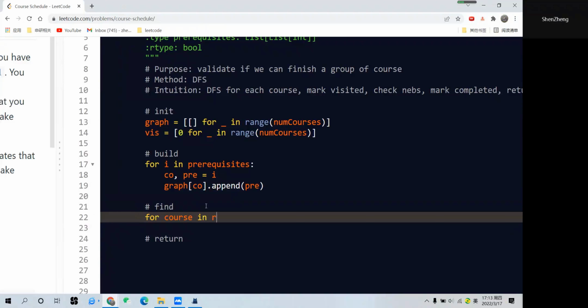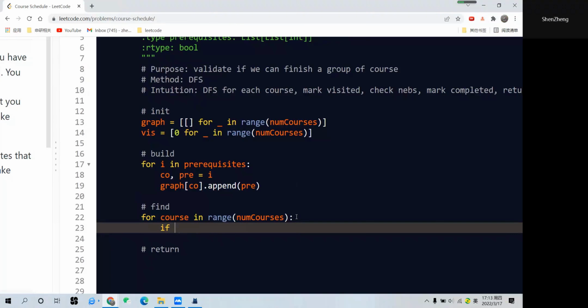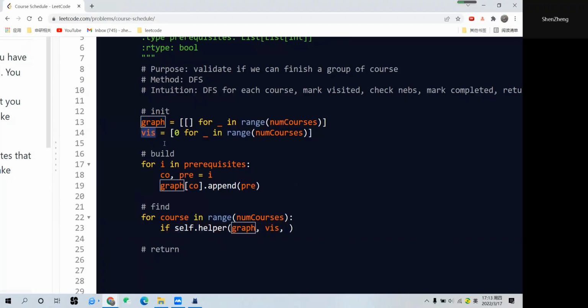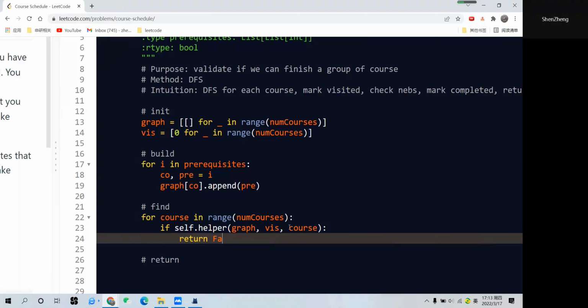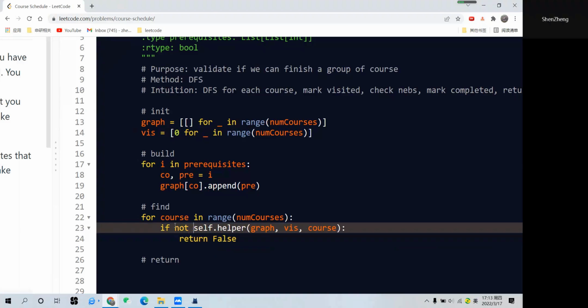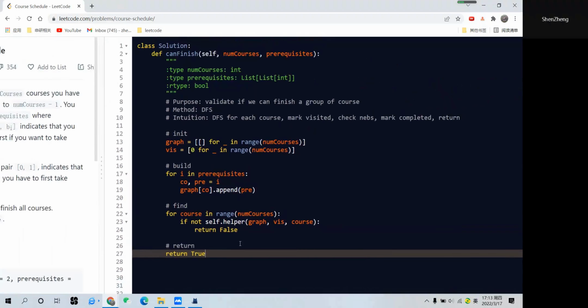Well, for course in range the number of courses, we want to call the helper function to help us run DFS search on each course and its prerequisite. So if we found okay the helper function result tells us it's false, then we have to return false. The helper function will just pass the graph, the visited set, and its course. If that's not the case, we just return false. And otherwise, if we check the helper function is good, this means we have to return true.